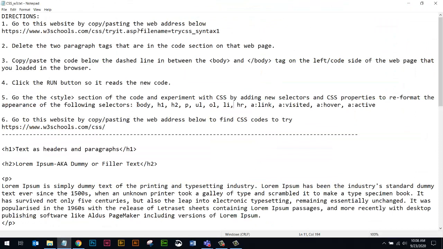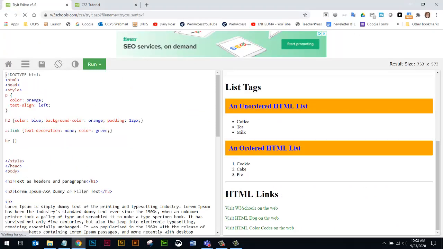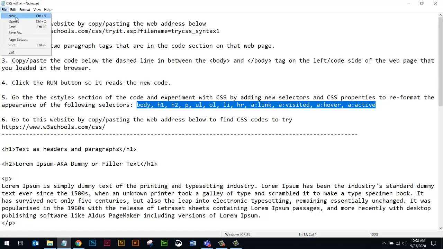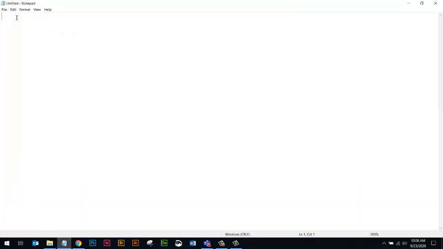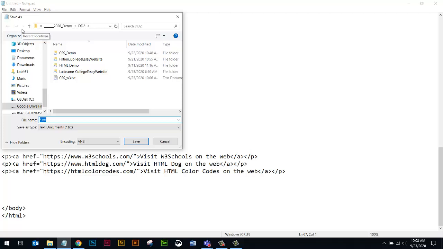Once you've added the different selectors and tried to format the appearance of these different selectors, I'm going to have you take the code from the web page that you've done. Just take all of this. We're going to copy that. Make sure you get all the way from the beginning. You're going to Control-C, copy. You're going to go to Notepad, and you're going to create a new document. You're going to paste all of that code, and then you're going to do File, Save As, and save it in your account, and put your last name underscore CSS, and that's going to be your file name, .htm.